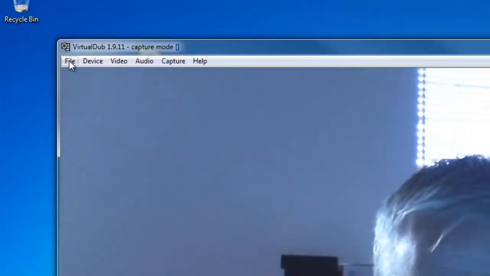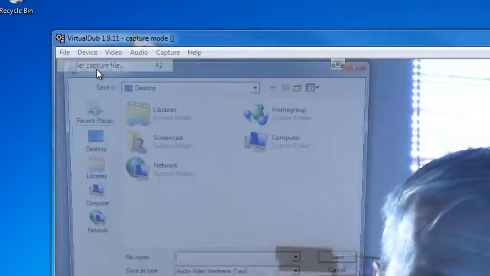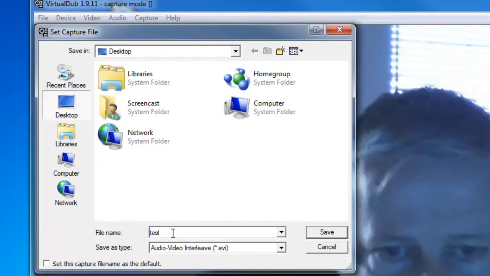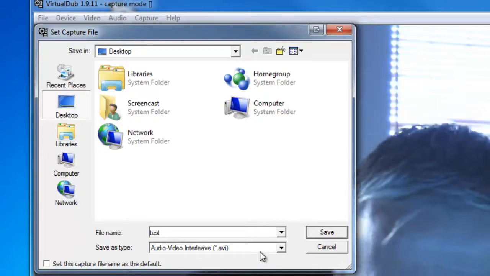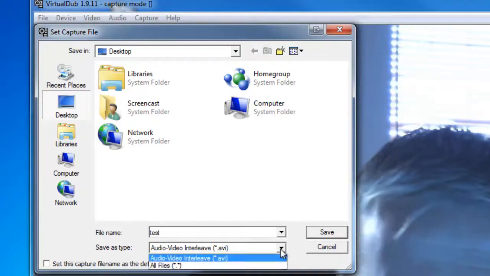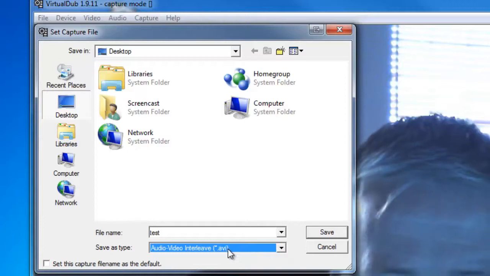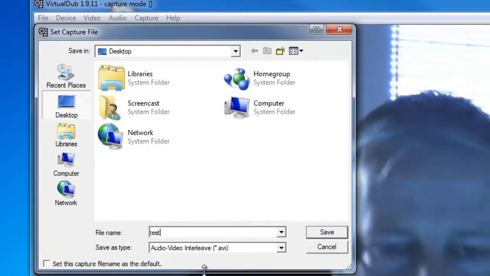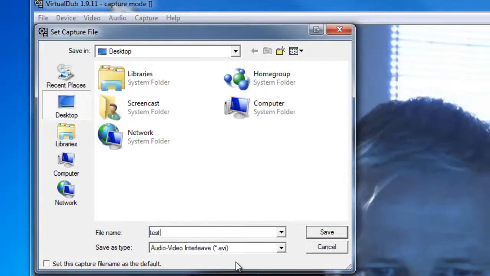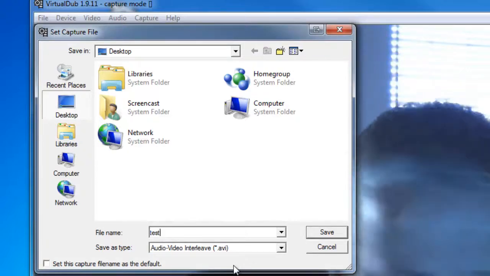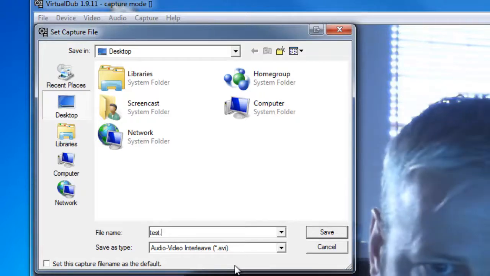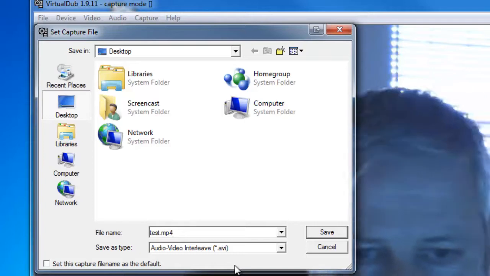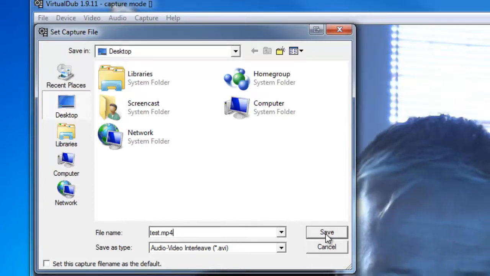So we do that by going to File and we set Capture File, and here I can give it a name, so let's just call it Test. And if I drop this saved type as, I've only got one type to save it as, which is a .avi. Well, that poses a bit of a problem to me because most of the software that I use tend to be a lot more happy with MPEG or MP4. So I'm going to say test.mp4. Whoops. You never know. Let's see what happens. So let's save that.